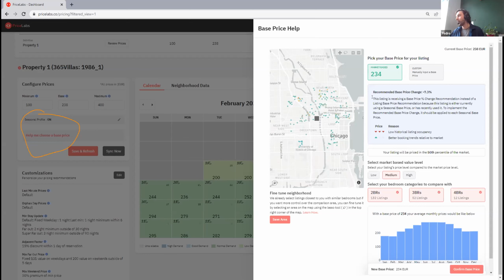And for any user that gets a base price recommendation, what you'll see is this important list of reasons, which are the factors that we're considering to come up with a base price recommendation, and then an indication about what's the impact of this factor on the final base price recommendation. So it varies from three arrows down to three arrows up. The more arrows there are, the higher the importance.